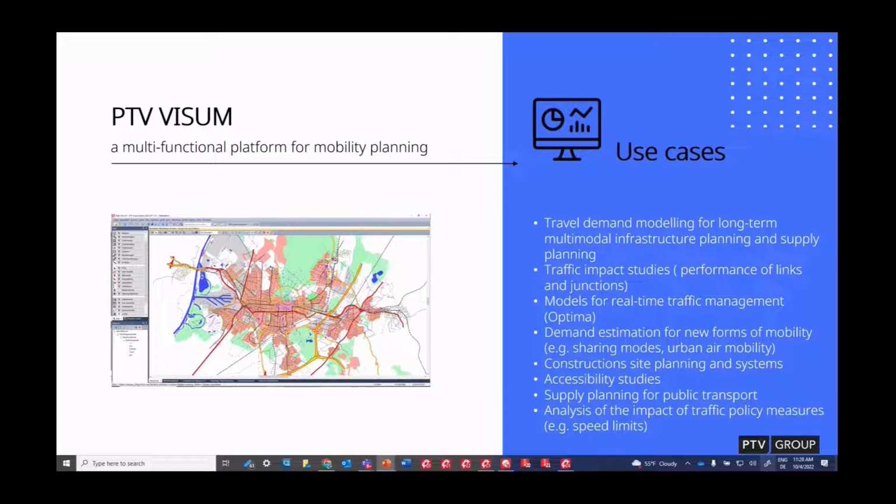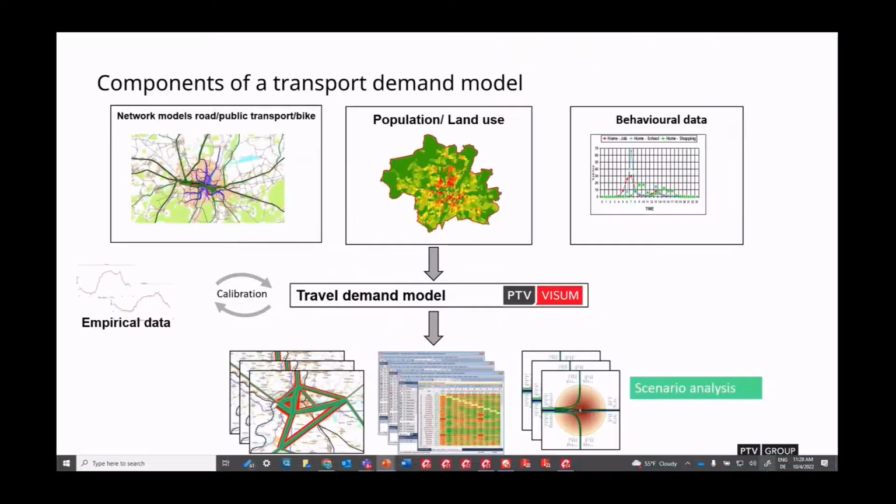You can use it in our Optima product, our real-time traffic management product, because it needs a base model. It needs a network. You can use it for demand modeling, features like forecasting, ride sharing modes. All the things you can use demand models for is basically the list of things I'm iterating here. Accessibility studies, which Guy just mentioned, and so forth and so on.